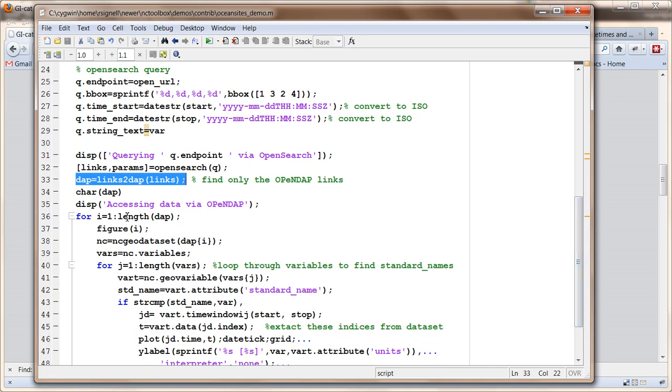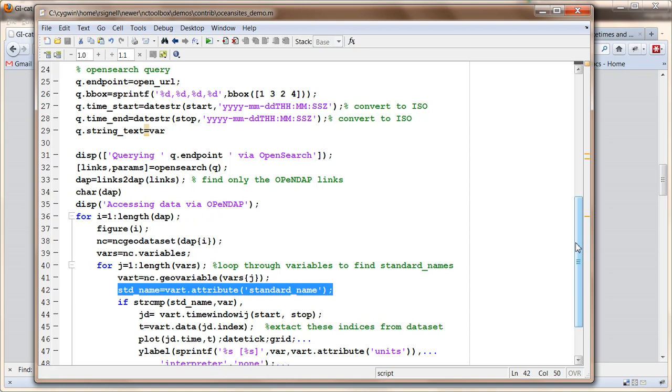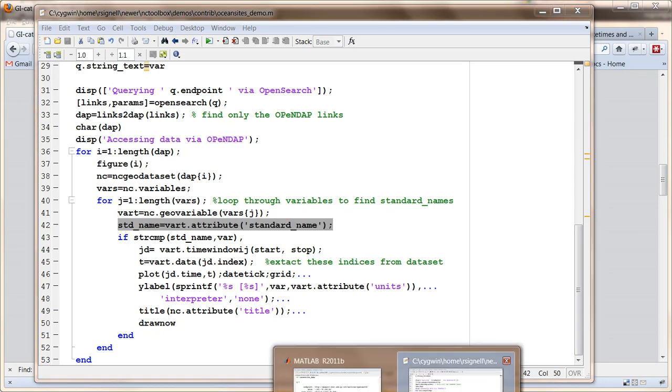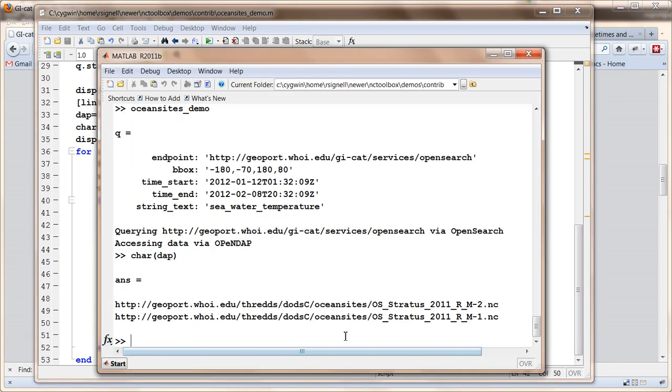For each OpenDAP entry, we open up the data set, and then we loop through the variables looking for the standard name of the variable that we were looking for, which was in this case sea surface temperature, and we plot it up. Okay. So let's run that and see if it works. We've got the Matlab command window open here. So I'm going to run this little demo.